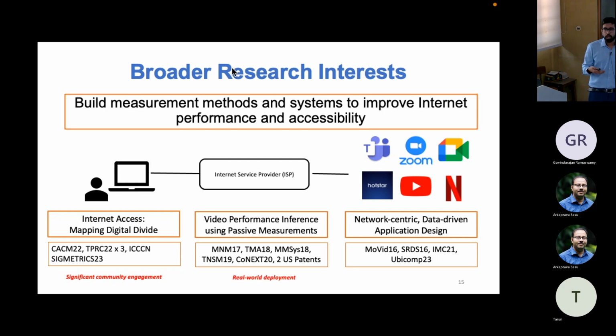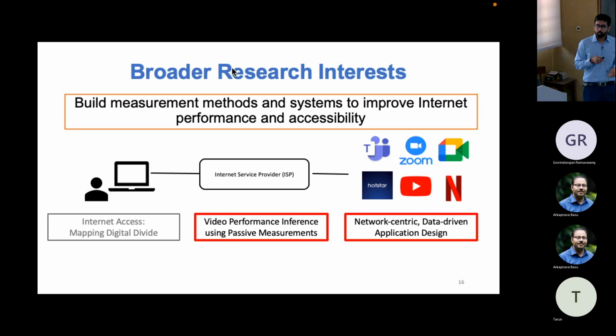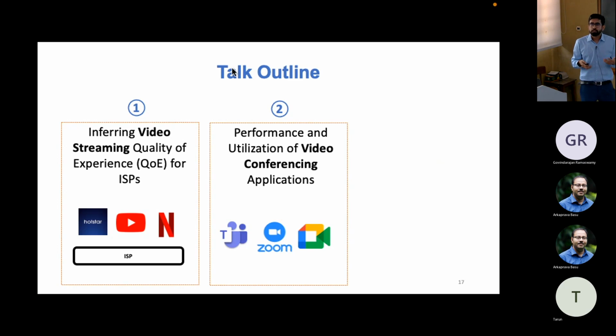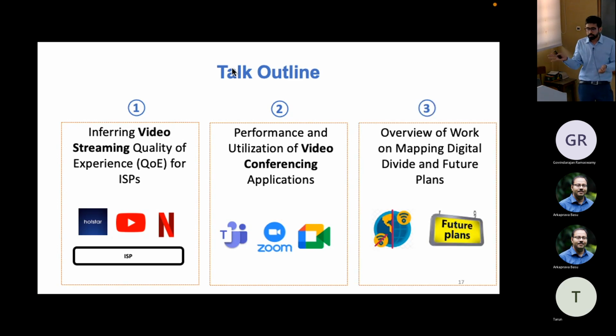And the work on helping ISPs understand video performance was in collaboration with a real ISP. So the methods and systems we propose are deployed in the ISP's network. So in today's talk, I'm mostly going to focus on the work that helps understand video performance. Specifically, I'll talk about one method that we developed that uses passive measurements to infer video quality of experience. Then I'm going to talk about a measurement study that we did that looked at performance and utilization of popular video conferencing applications. And in the last 10 minutes, I'm just going to talk about my future research vision.